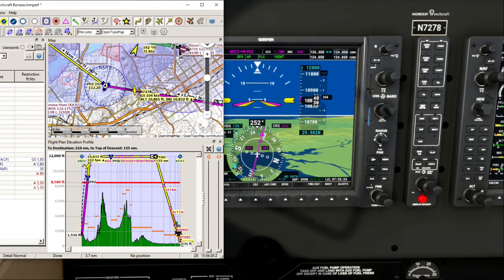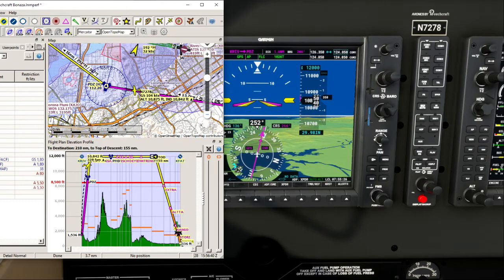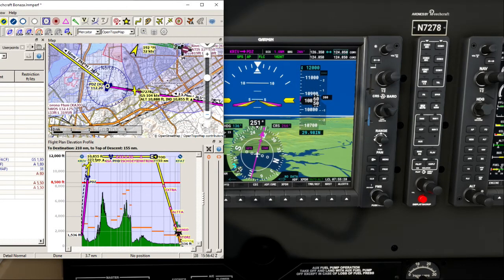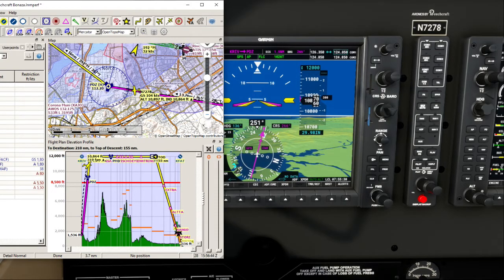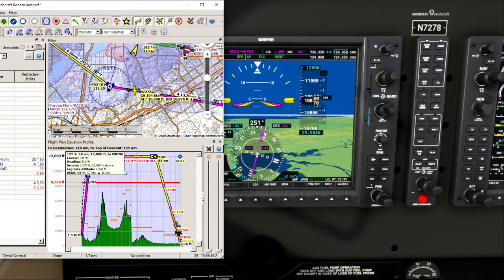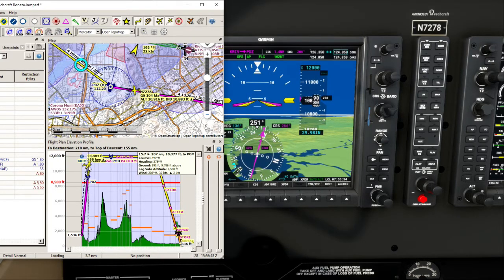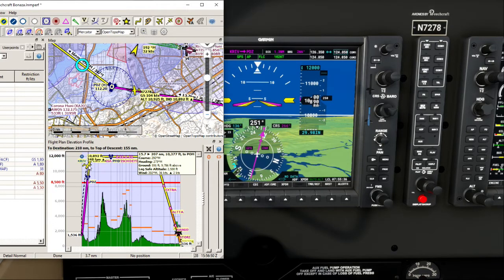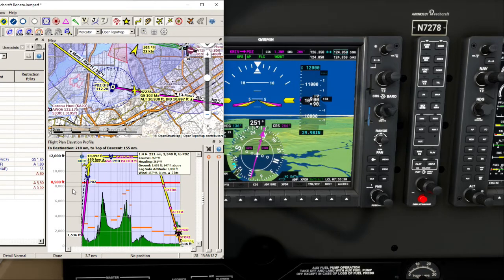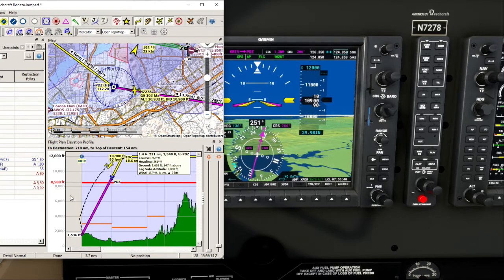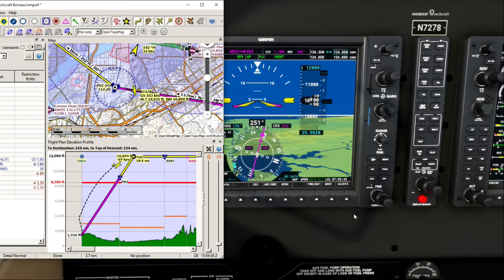And here we are coming to Papa Delta Zulu. And we're almost at our top of climb. It's indicated here. Let me expand this out so we can see.